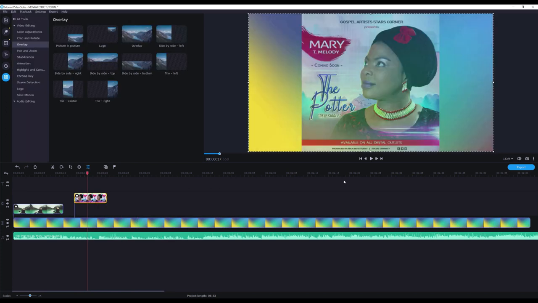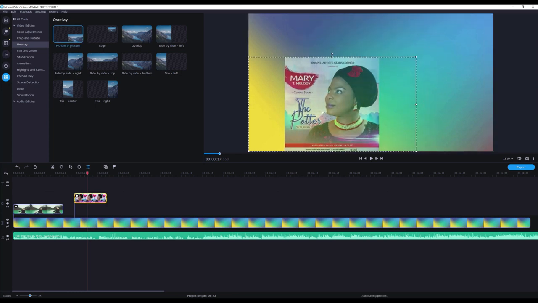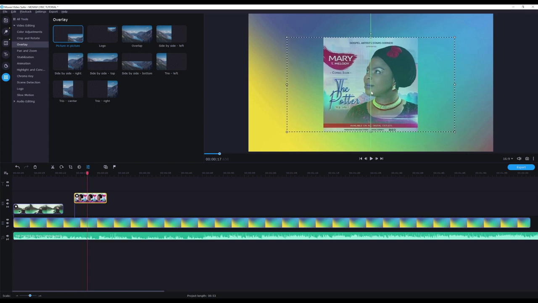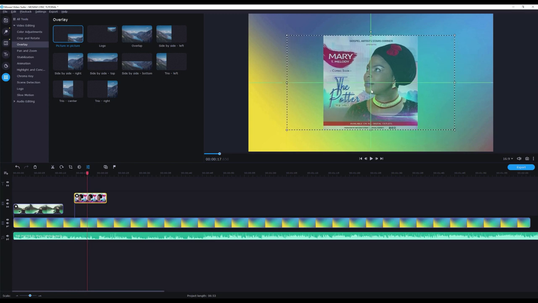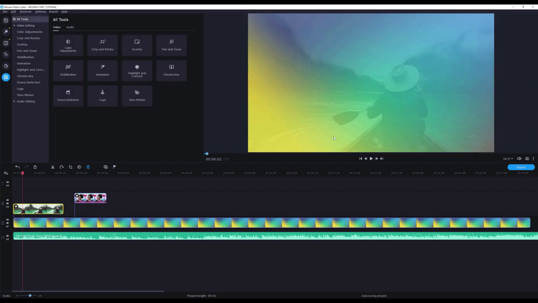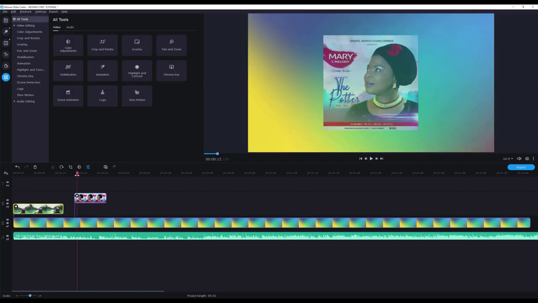Now I have the option that allows me to drag from the edge of our image, and drag and drop it to the center until you see this green line vertically and horizontally that shows that our image is centralized. All right. Now we have an image at the middle, which I like for now.